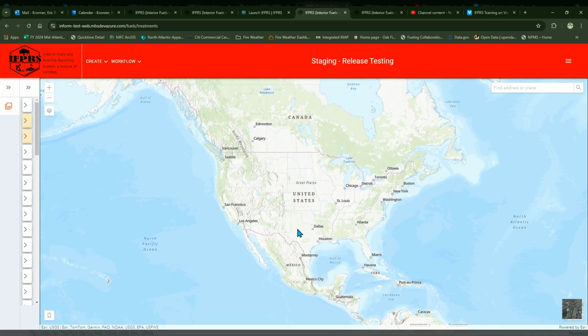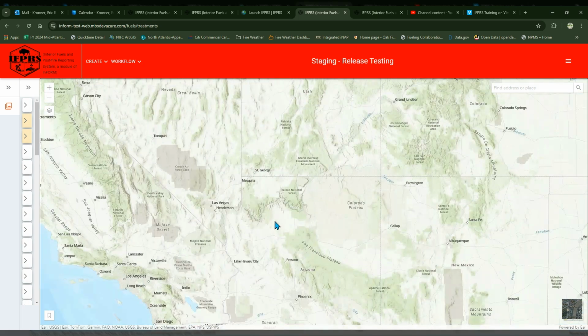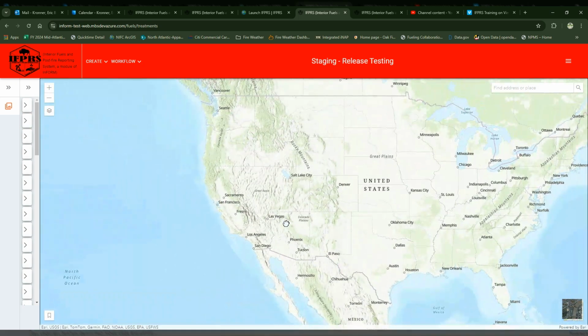Oh, and then there's one more thing that you can do if you want to zoom into a specific box. Hold the shift key, and then drag a box, and you will zoom into that area.